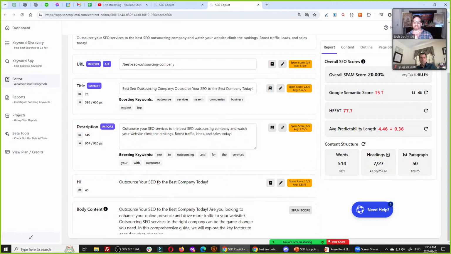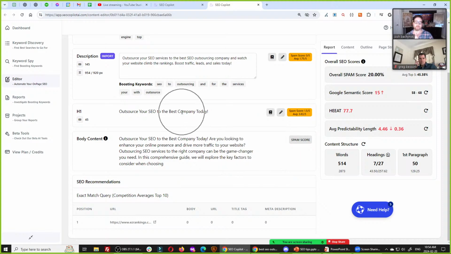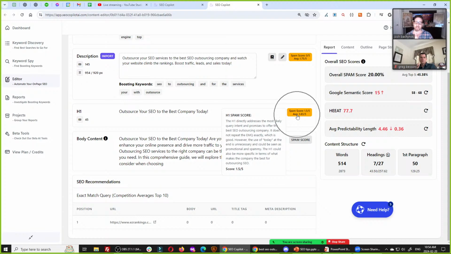And it actually liked this H1. It says the H1 directly addresses the most likely query intent and promises to offer the best SEO outsourcing company. It does not repeat the EMQ exactly, which is good, which is a pro tip. However, the use of today at the end is unnecessary and could be seen as promotional and spammy. The H1 could also be more specific in terms of what makes the company the best for outsourcing SEO. It also doesn't have a date quality as well.